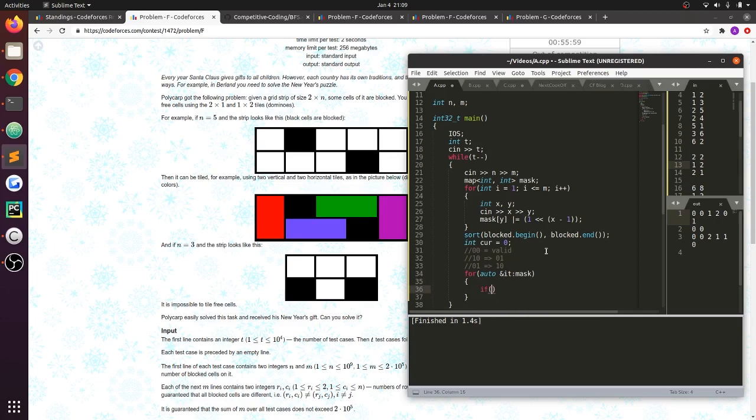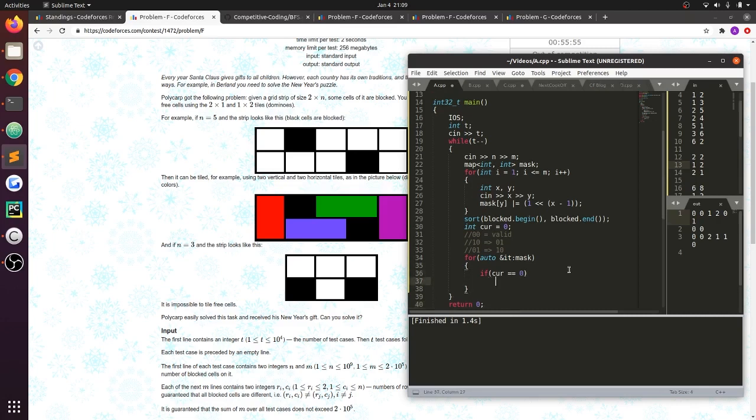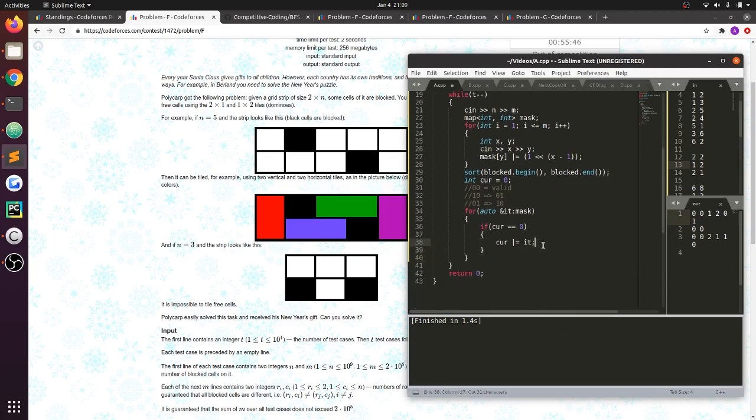So if current is 0, then current or equal to IT, and if current is equal to 3, then I make current equal to 0. This I will always do. So basically if it is 1, 1, I can always make it 0, 0. Otherwise I need to ensure that else if current and IT is true, then that means that there is some overlap, which is wrong, right?